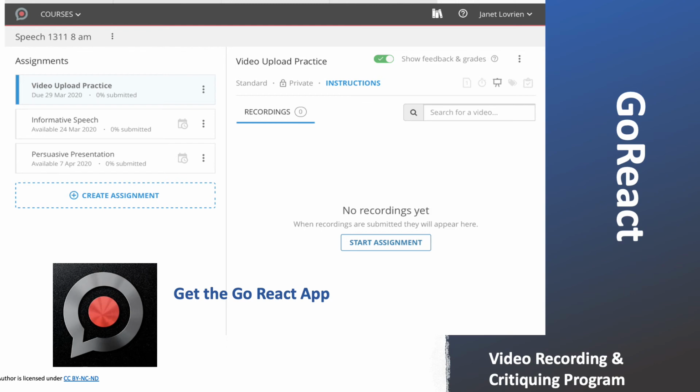Once it's uploaded, you always want to test it and play it and make sure that it works, and the volume and the sound is good. Okay, make sure that it plays. You also would be attaching your PowerPoint slides here for your informative speech, also through this setting here.